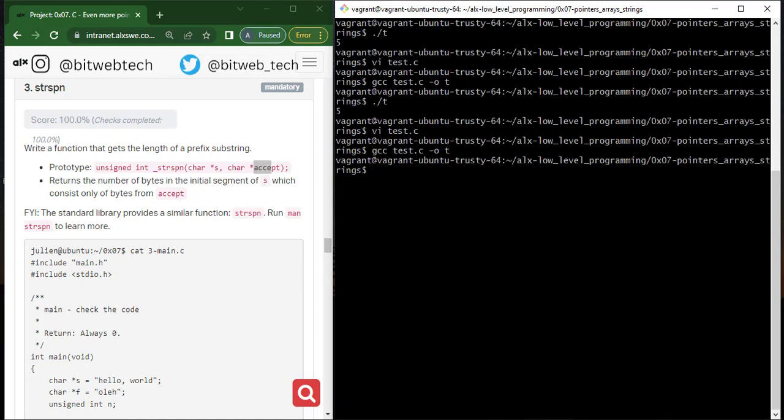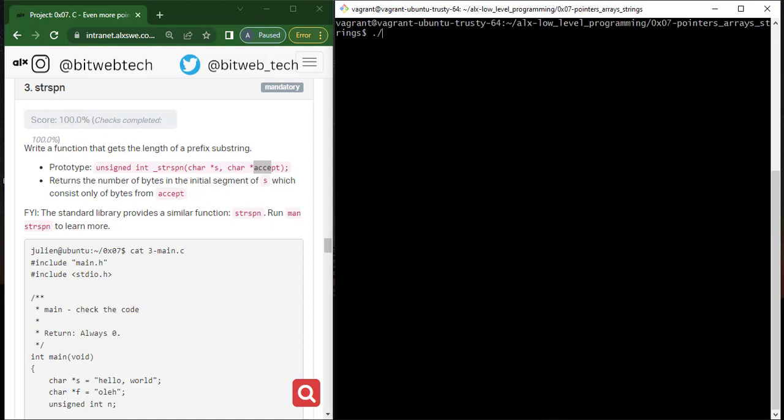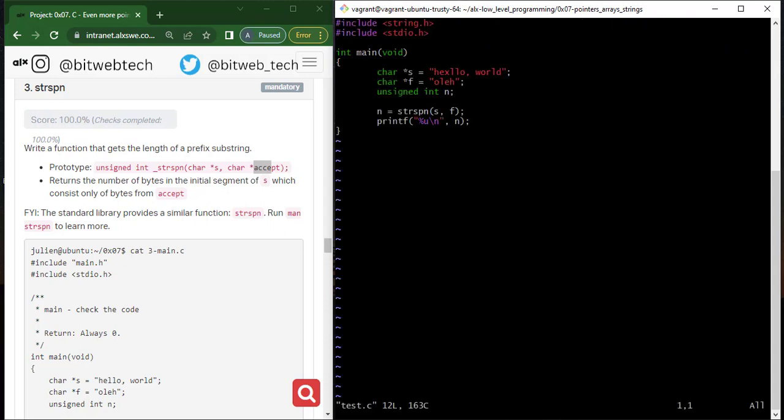So let's compile. So let's run it. Did you see that? I got the exact value 2. So I'm just trying to explain to you how the strspn function works. This is the exact same function we are asked to write.